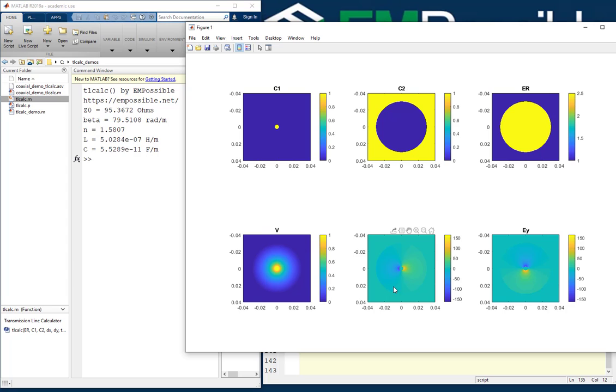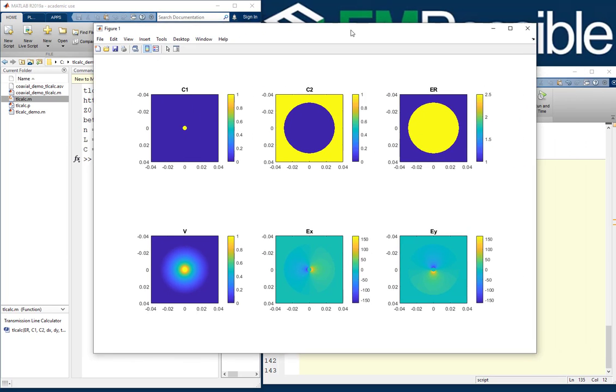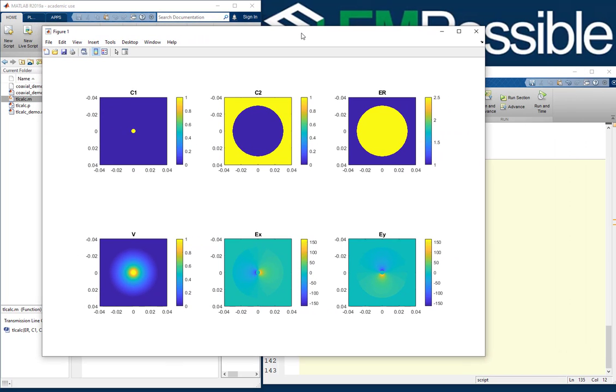And also we have our EX in volts per meter, and then EY also. So here you go. This was the video for a MATLAB session on how to build a coaxial transmission line and how to analyze and visualize the fields using tlcalc.